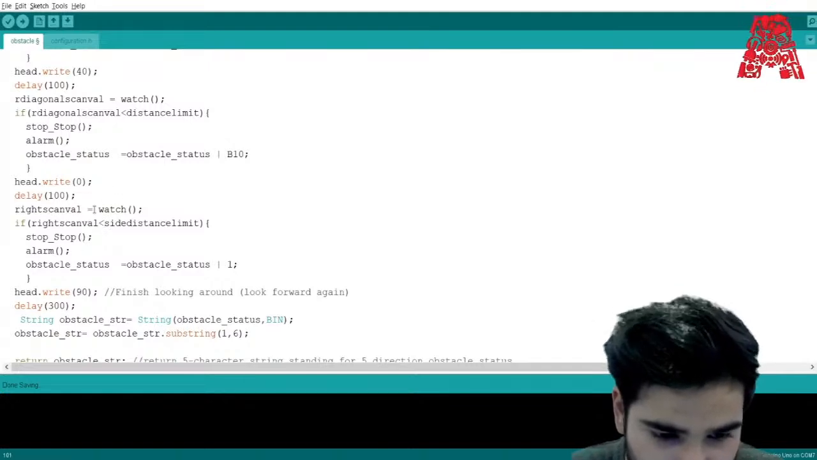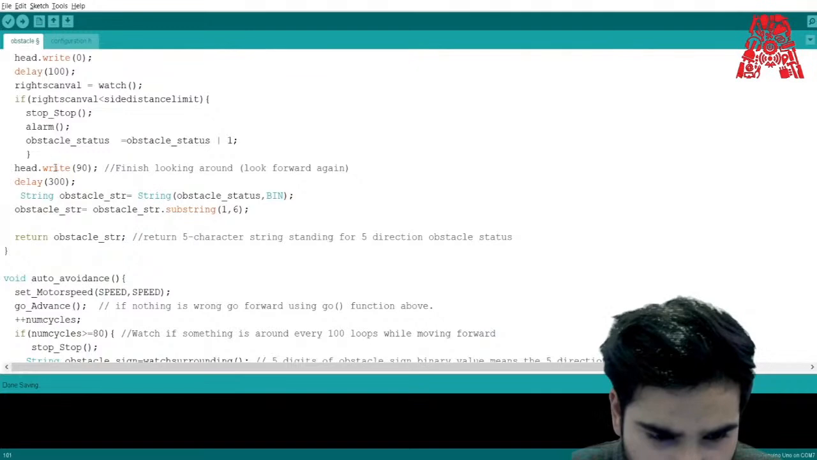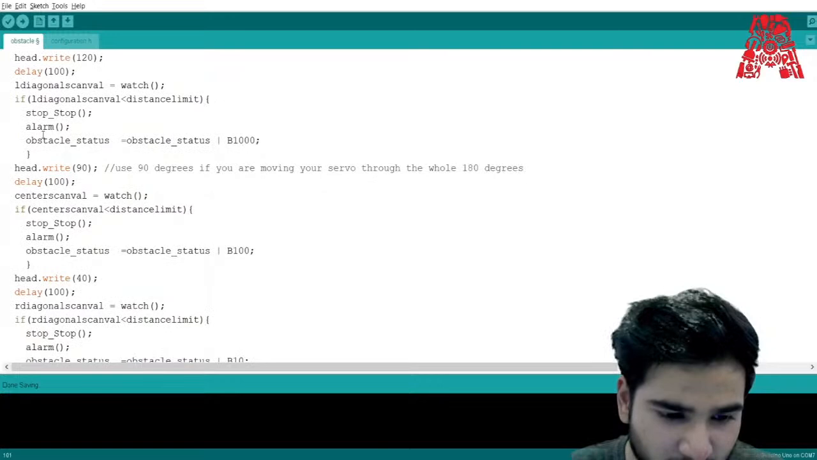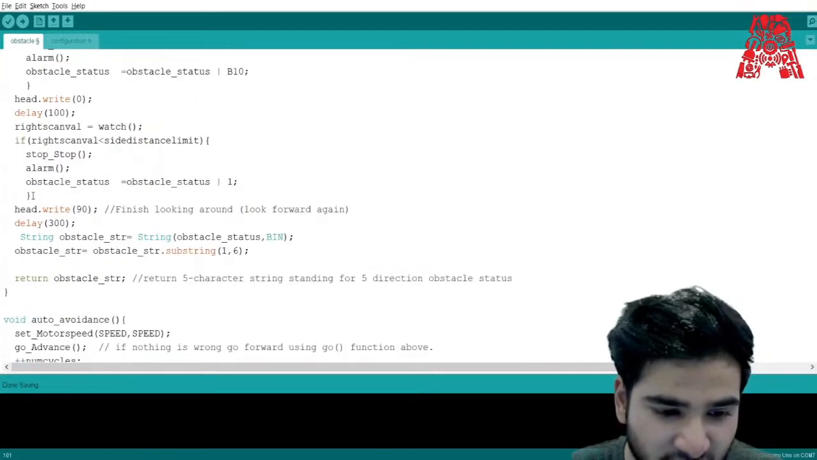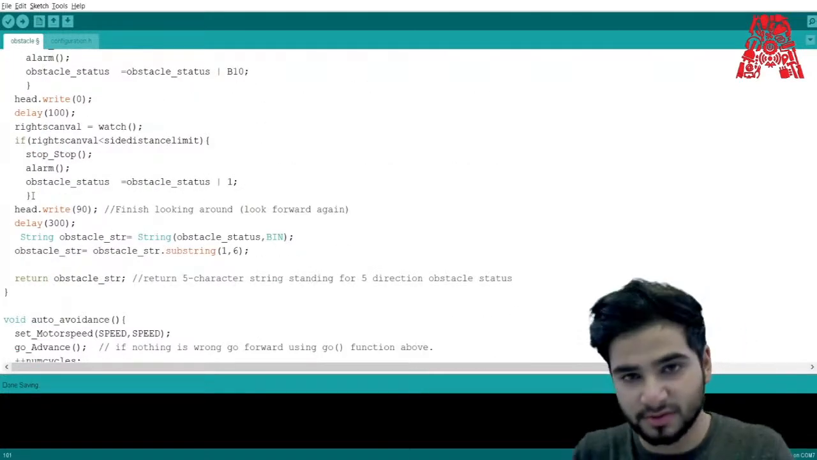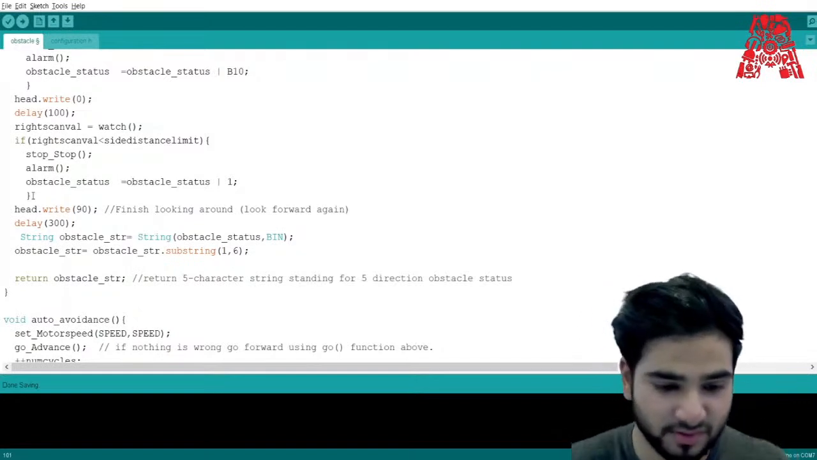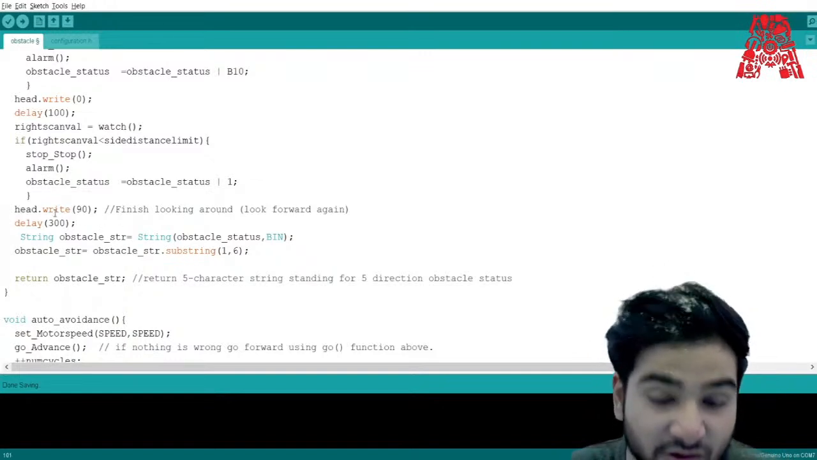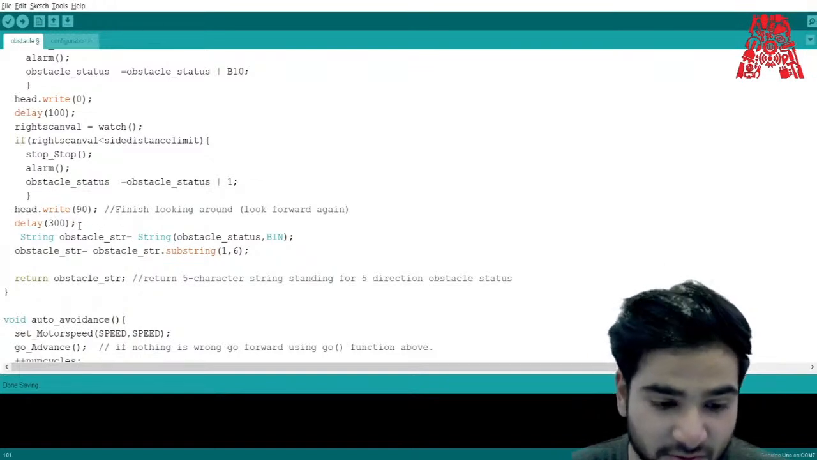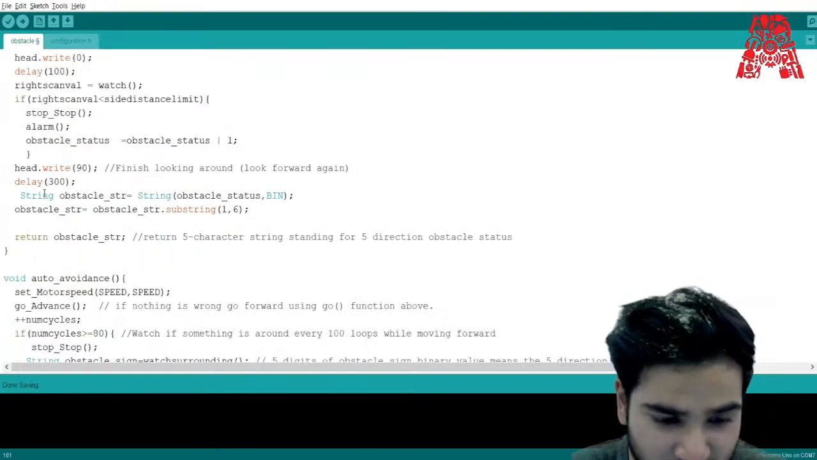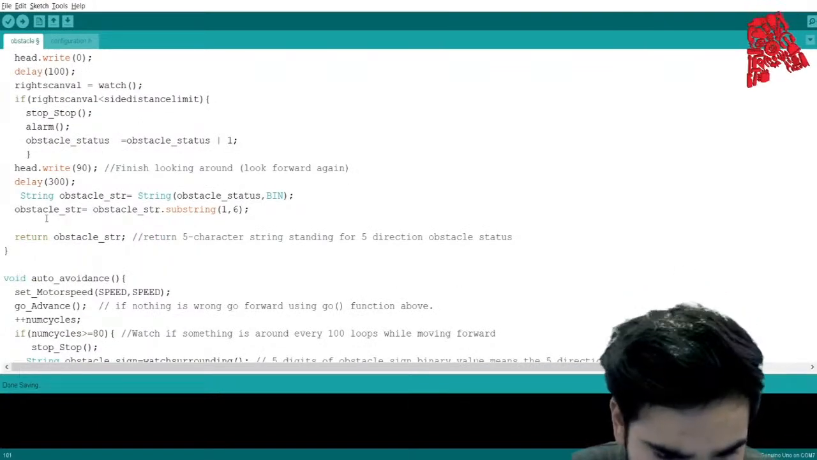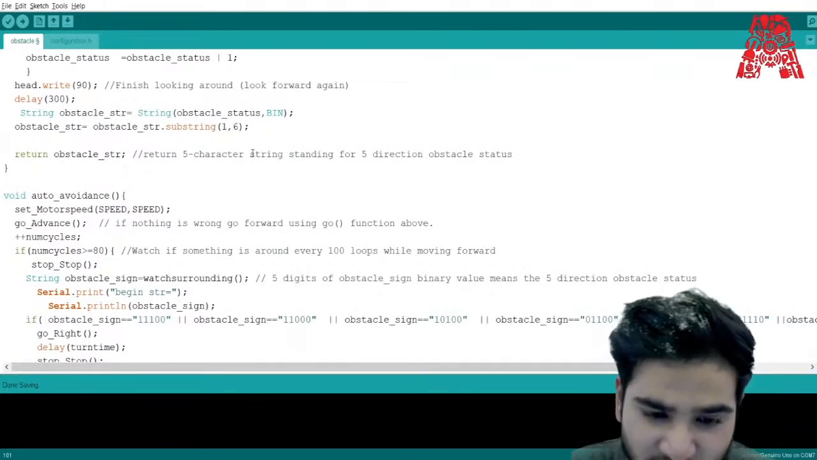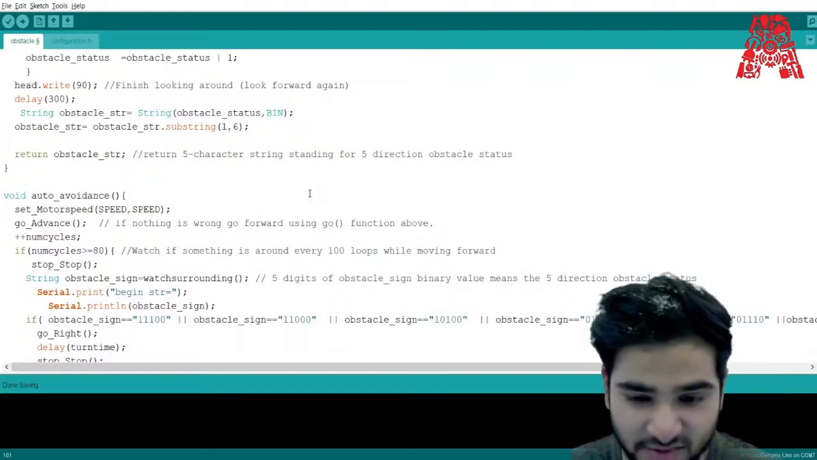Once it's done looking around, it goes left diagonal, center, then right, then left, and then it basically goes here and then there and then straight back. So when it goes to 90, it's basically finished looking around. It looks forward now. We have to align the sensors so it looks forward now. It's automatically done. And then the obstacle string just returns a 5-character string standing for the 5-direction obstacle status.